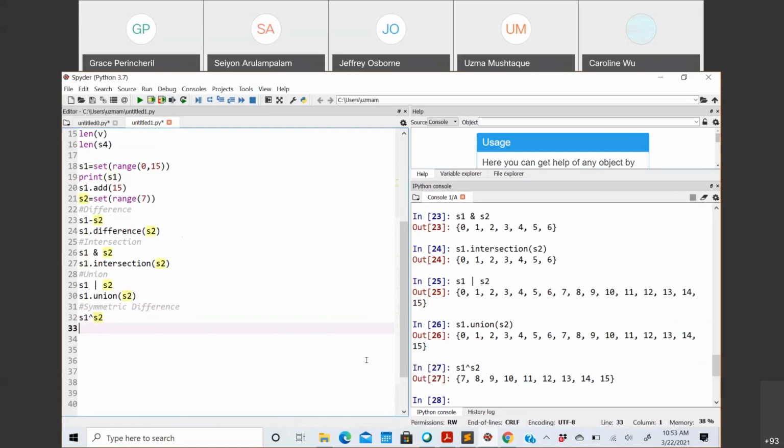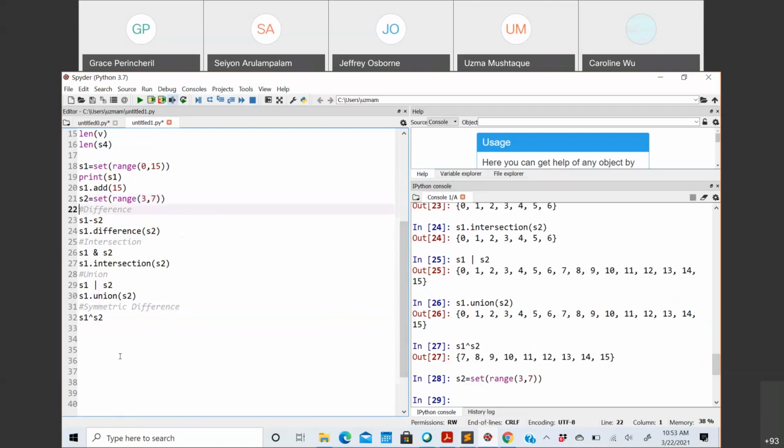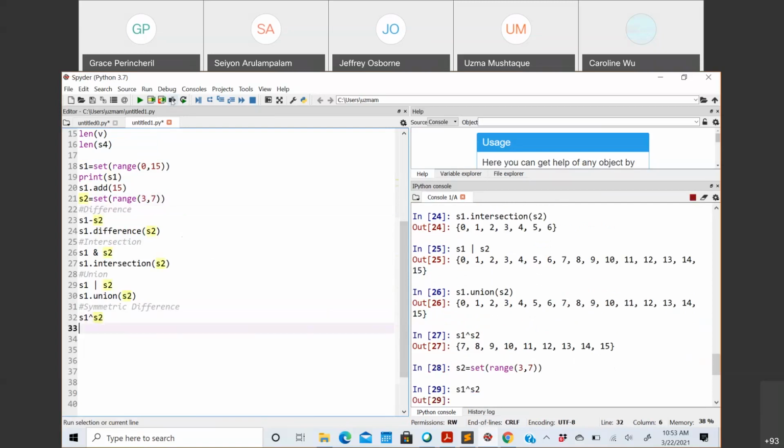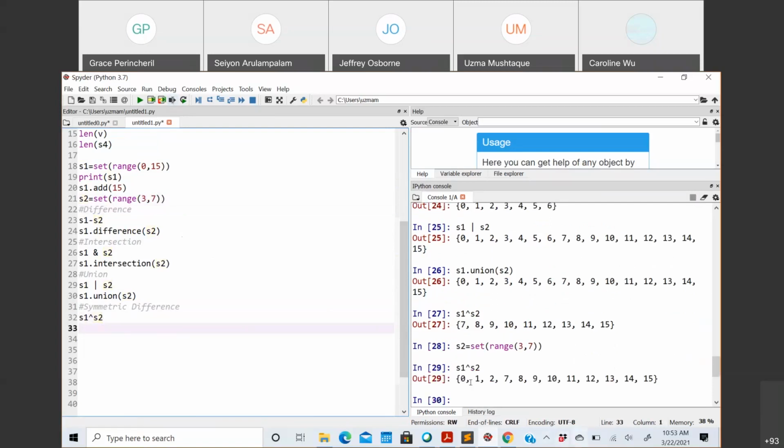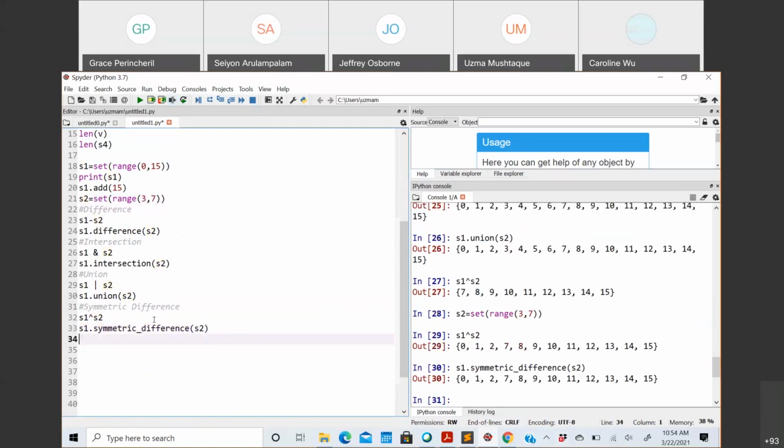And so these, I know that these are the common elements. Maybe we should have added something else here as well. Let me make it more interesting. S2 and then S1 and S2. Yeah, now it has those common ones removed. All right, again, similar to that, you can have S1 dot symmetric difference S2, right? And this should give you the same, obviously.